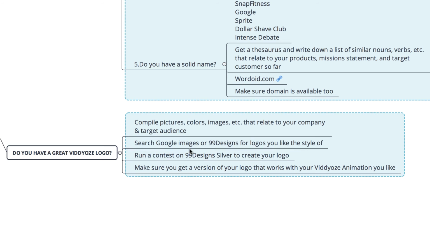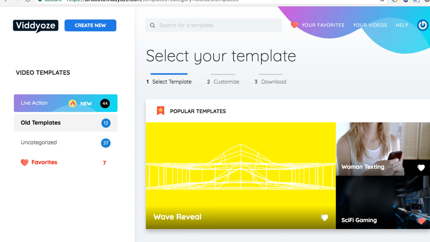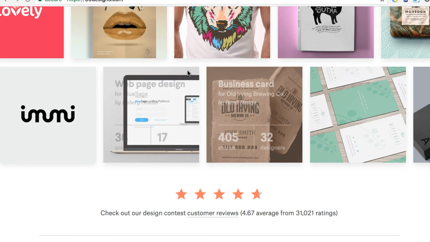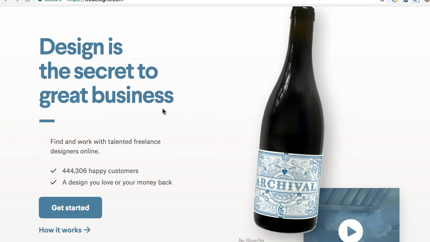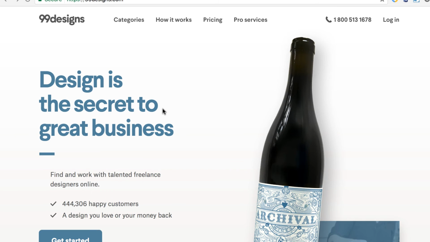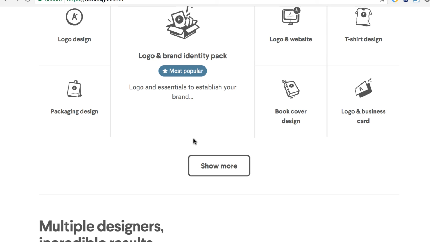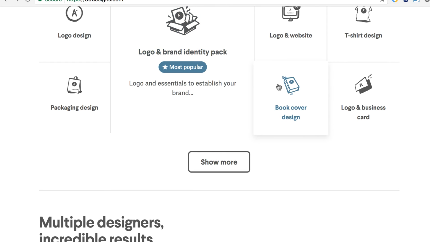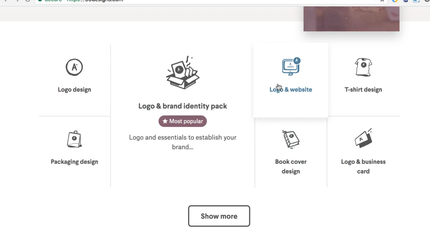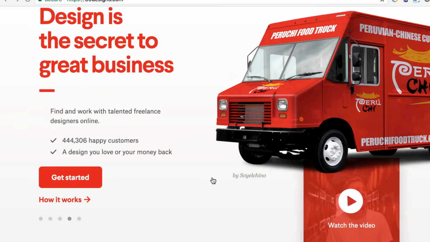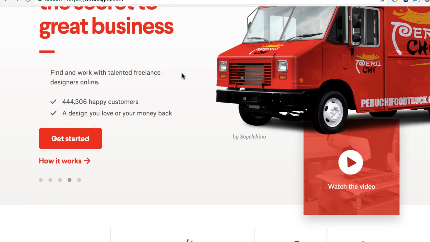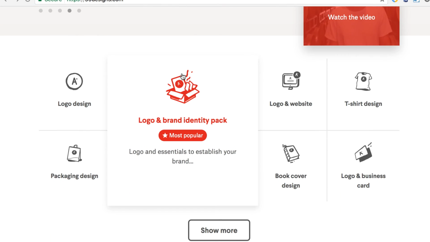Then what you want to do is search Google Images or 99 Designs for logos you like and the style of, and compile those. So what you can do is go to a site called 99 Designs, and if you don't know what this is, you can create different contests where a bunch of different graphic designers will each submit a logo for you to choose, and you can actually work with those designers throughout the contest to come up with a logo that fits you. So you're kind of crowdsourcing your logo as you set up a prize. There's different packages you can choose from. I recommend getting the silver package if you decide to go with this.